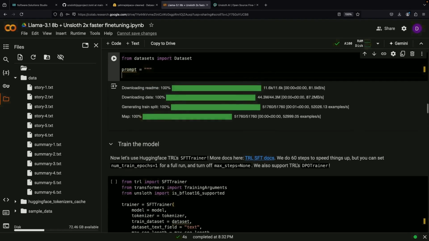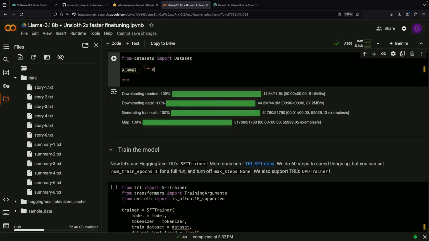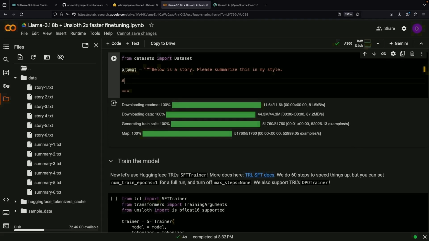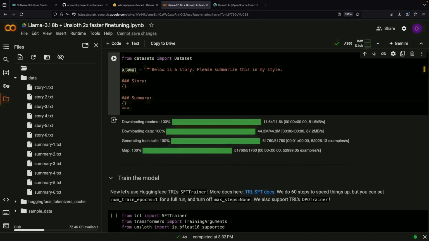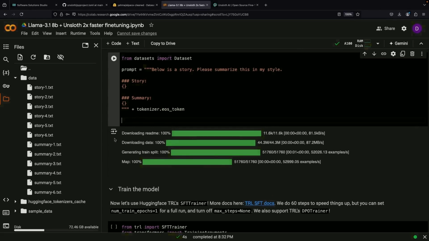Now let's create a string template for our prompt. This template will include placeholders for our story and summary, as well as an end of string or EOS token. The EOS token is crucial as it tells the model when to stop generating text, ensuring our summaries don't continue indefinitely. We'll then create an array of fine-tuning examples by looping through our story and summary files.